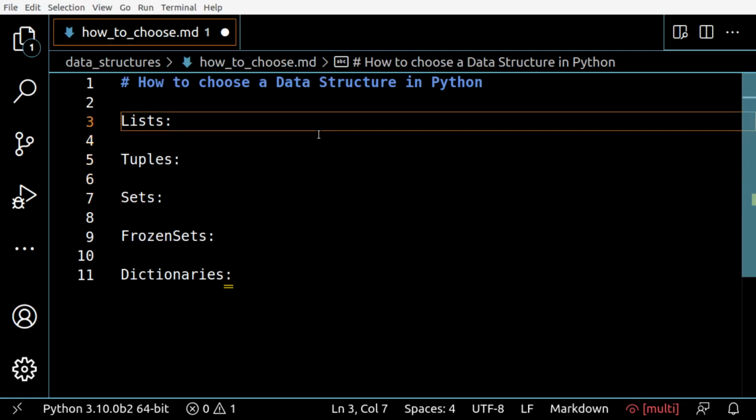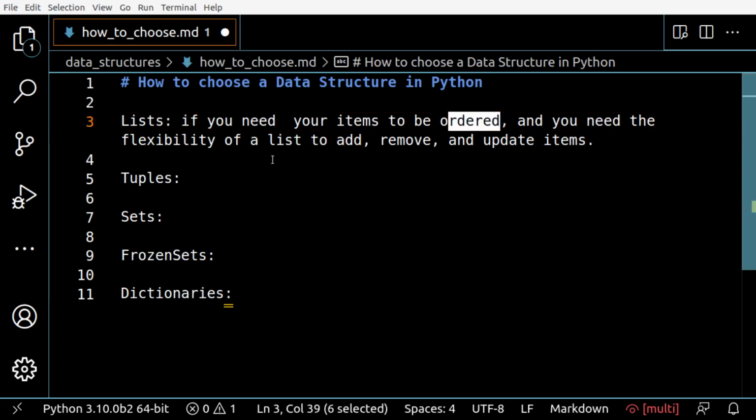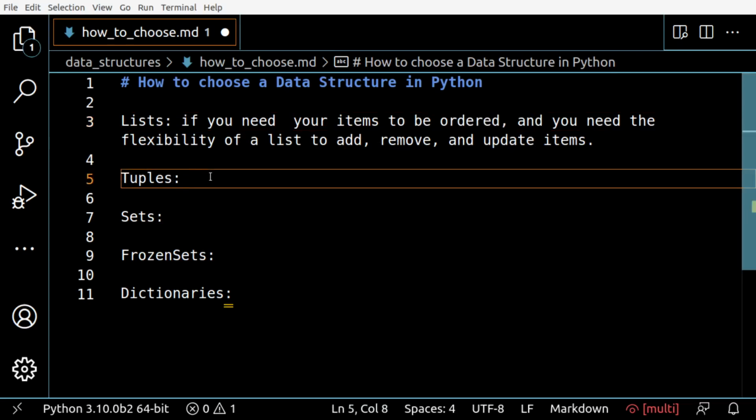For lists, if you need your items to be ordered, okay, and you need the flexibility of a list to add, remove, and update items. Okay, this is for lists. So your items will be ordered. They will have the flexibility to add, remove, or update items in the list.